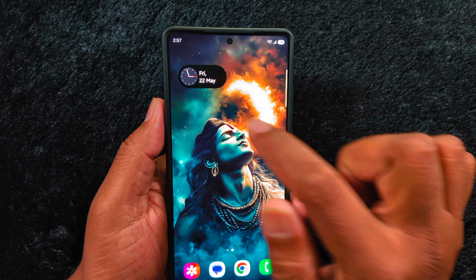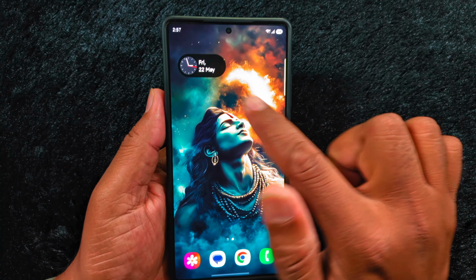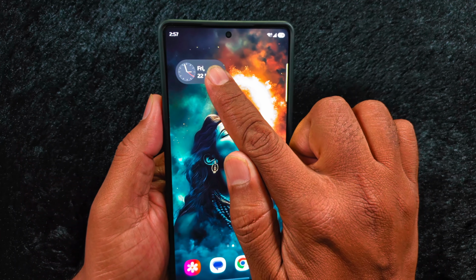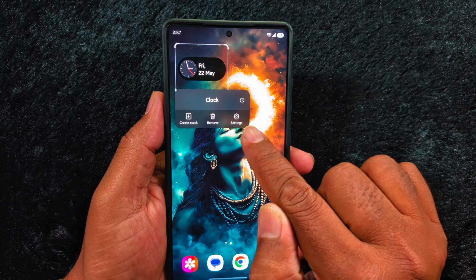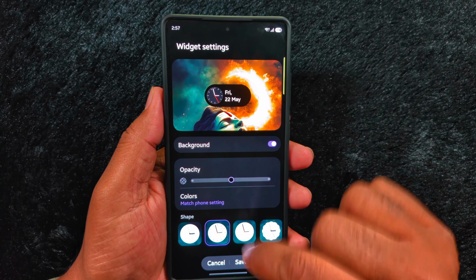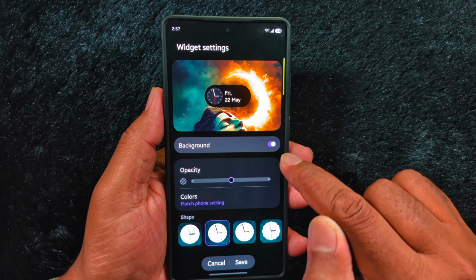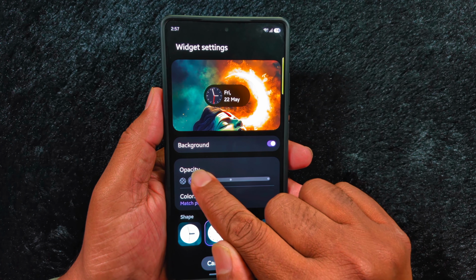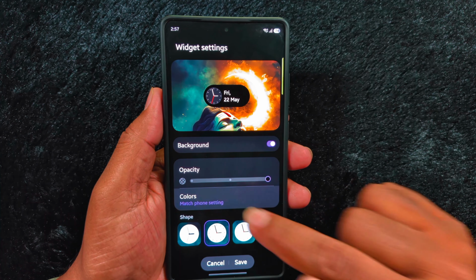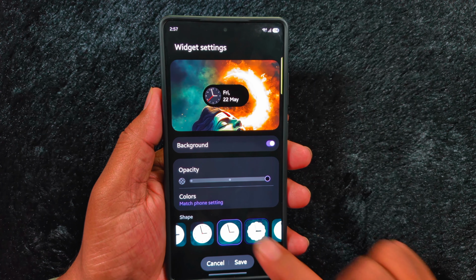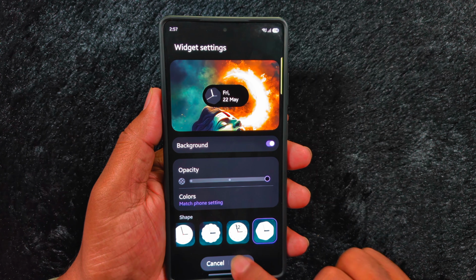That's it! You can now see the clock widget on your Samsung home screen. You can also customize the clock widget. Just long press on the clock and tap on Settings. From here, you can enable or disable the clock background, adjust the background transparency, change the colors to match your wallpaper or theme, and change the clock shape. Tap Save to apply changes.